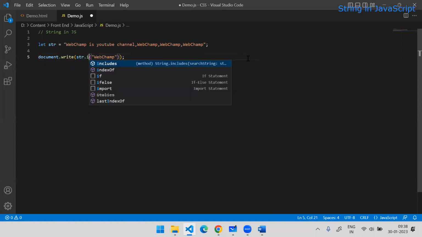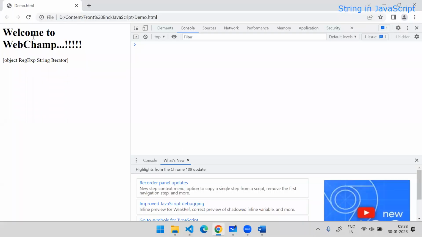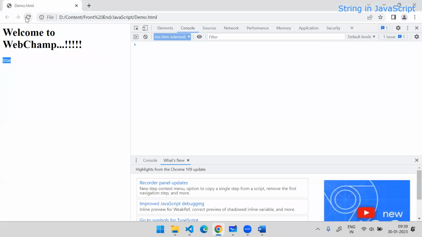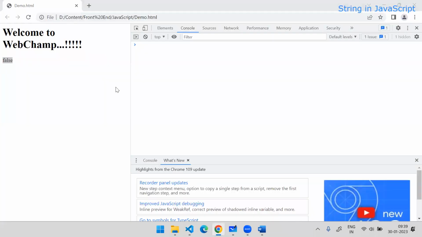The next method is includes. I think this method returns a Boolean value. It checks whether the specified string exists in your string or not. If it exists, it will say yes, it is included. If it does not exist, it will say false. Here, webchamp with a small c does not exist, that's why it is returning false.